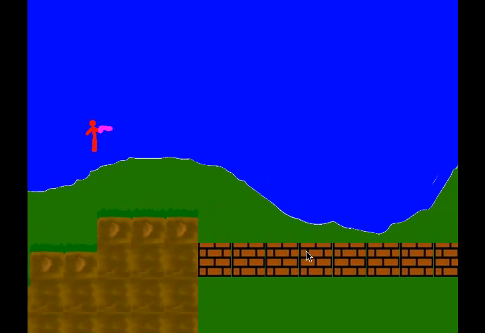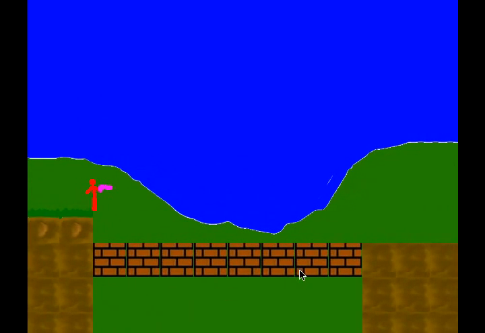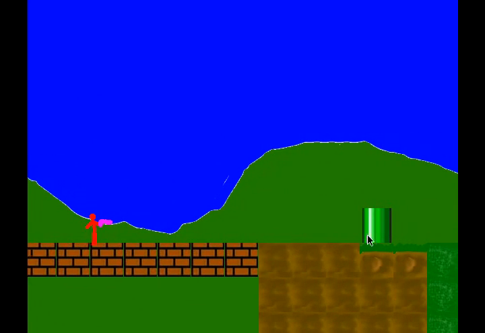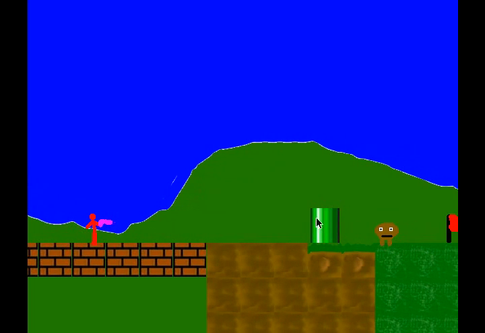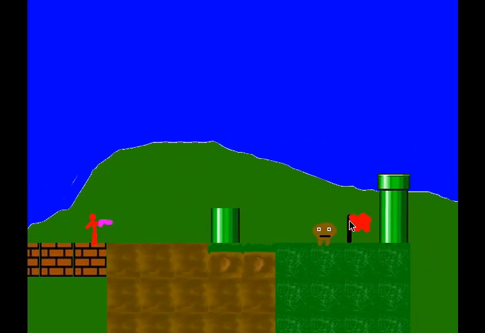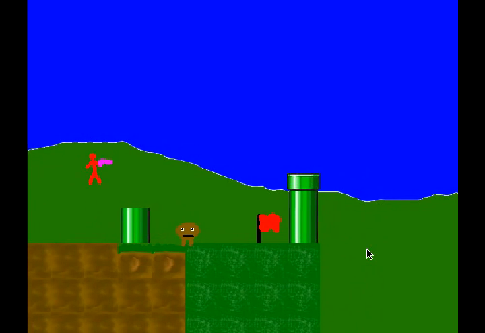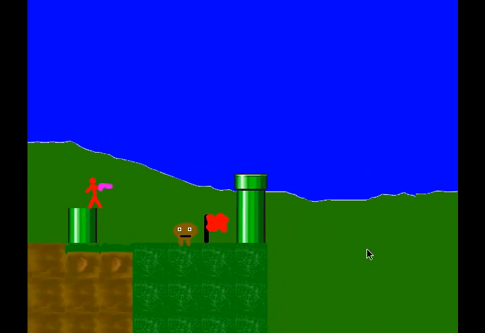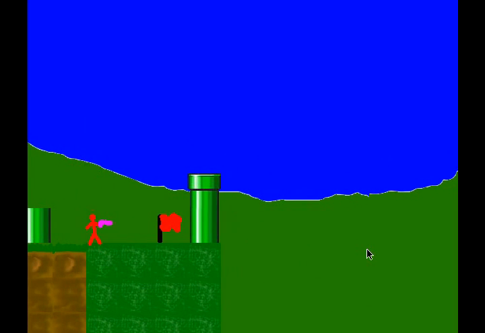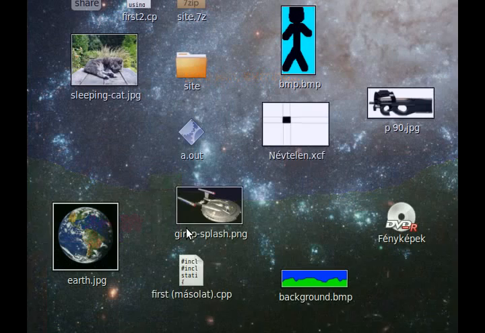As you can see, there are a lot of tiles in it. There are the scrolling background and the scrolling foreground. I just stole this item from Mario. Okay, and this red communist flag indicates where the end of the level is. So if I reach it, what will it do? Oh, and an enemy can kill me if I don't jump on the head of the enemy. As you can see, I win, so it is exiting right now.